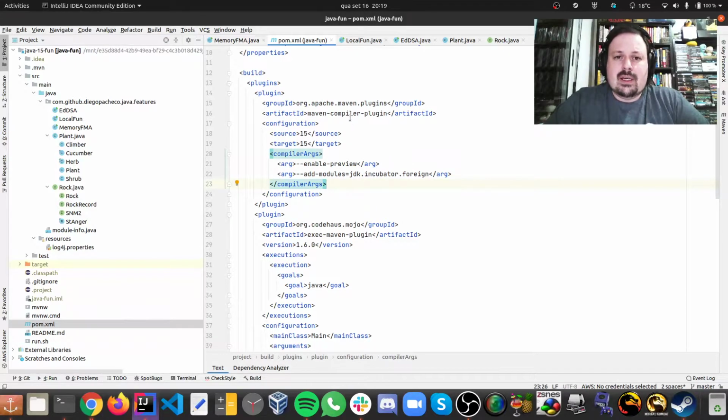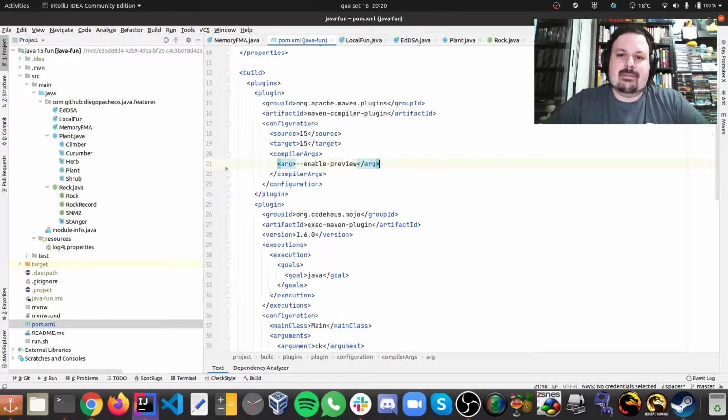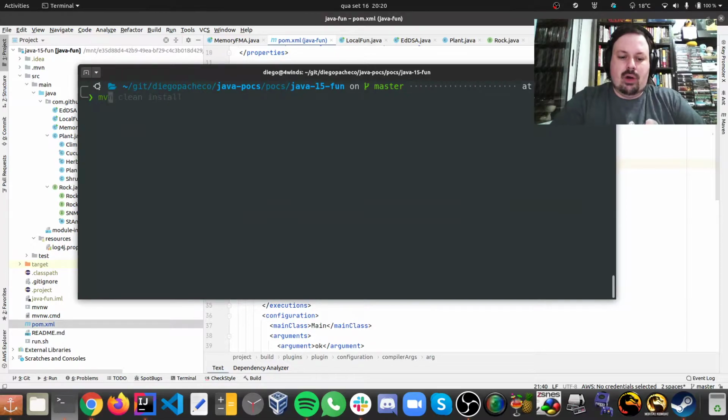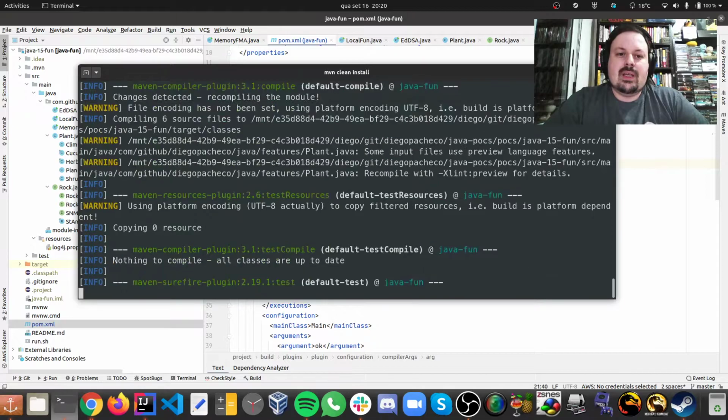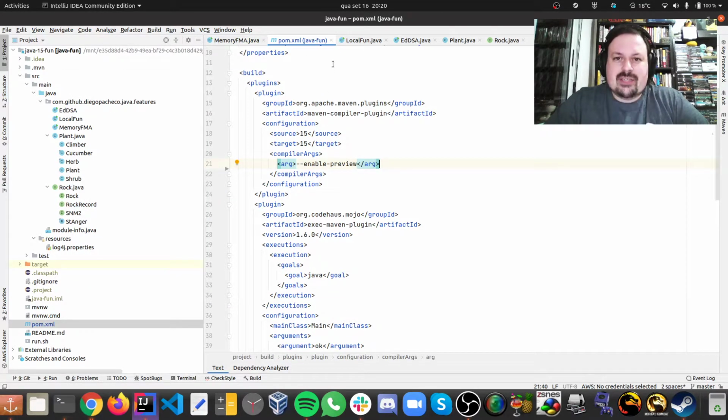In Maven, you need to set the compiler plugin, and then you need to set the source and the target to 15. I'm also enabling preview for the preview features, and this part here is actually not needed, because we are doing this with a Java module, and I can show you by building again. You can see it works, right? So let's look at the interesting stuff we have here.